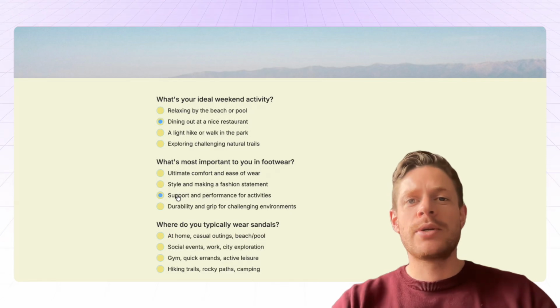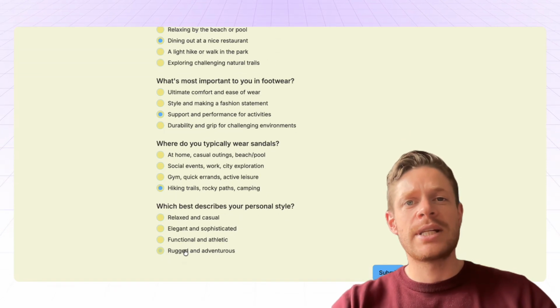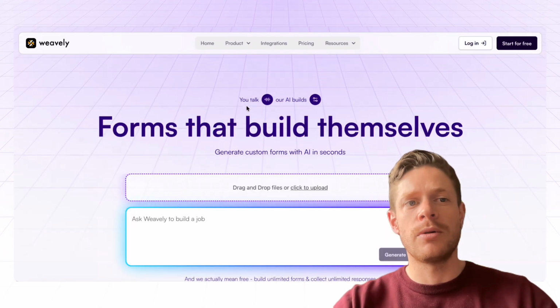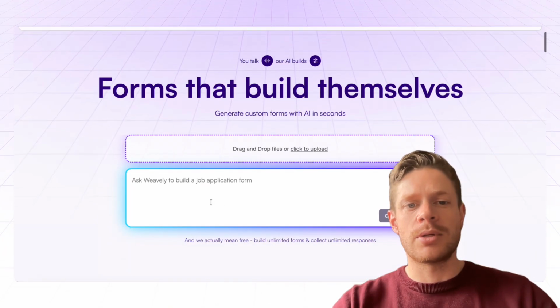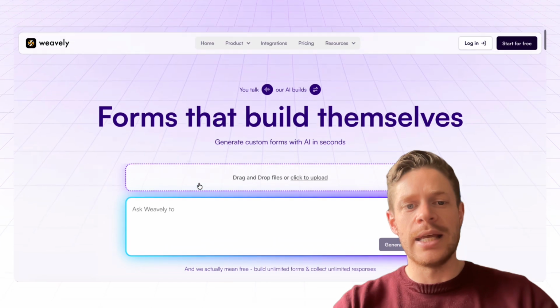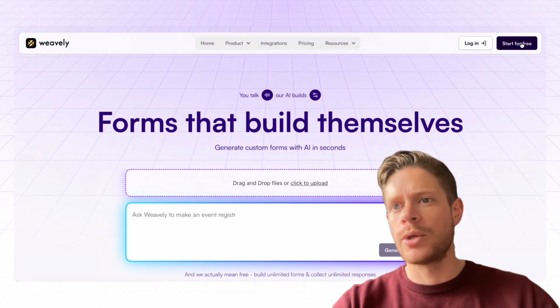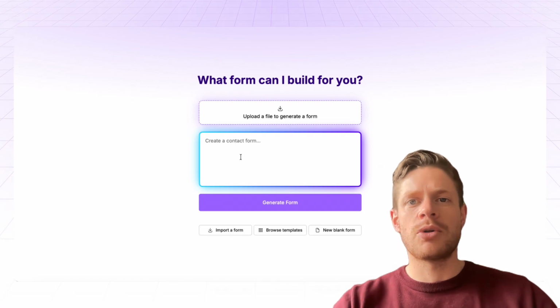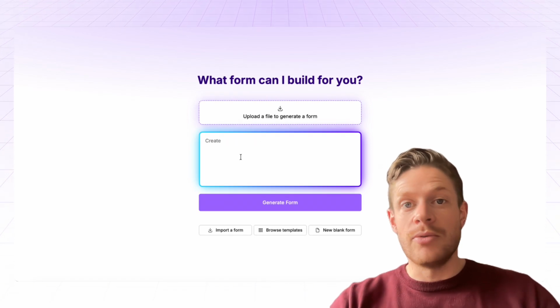Today, I'm showing you how you can build product recommendation quizzes like this one using AI in a matter of seconds. So we'll be using a tool called Weebly. If you go into their homepage, you can just enter what you need in the prompt right in the landing page, or you can just start for free, create an account, and then you're greeted, of course, with the product.